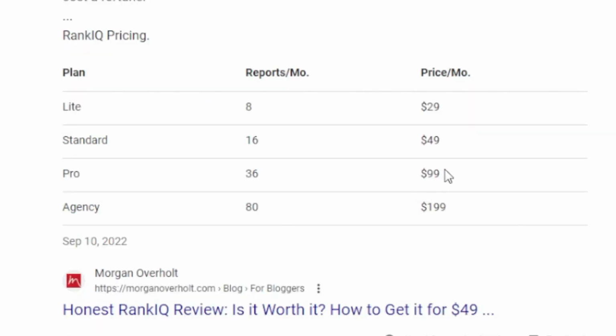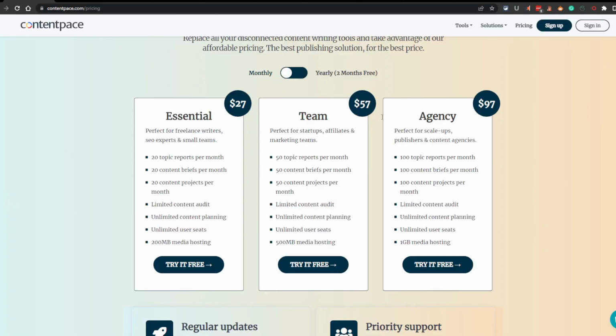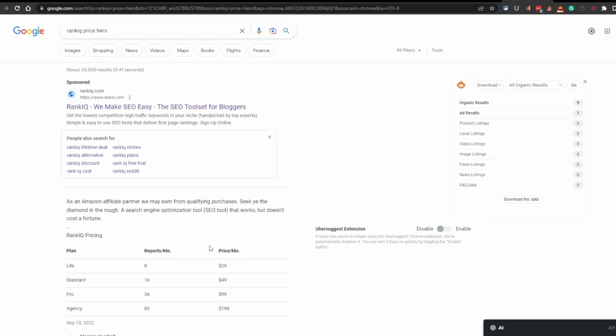You can get the $99 plan for $36 and agencies 80 reports for $200 per month. Now, this is obviously nowhere near as good as ContentPace's pricing, but it's not terrible either. And then add that to the keywords you get, Rank IQ is not a bad option.